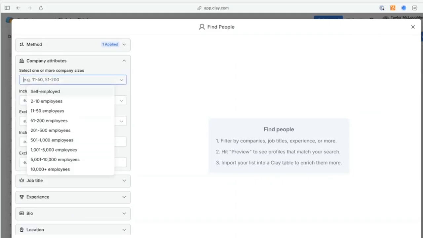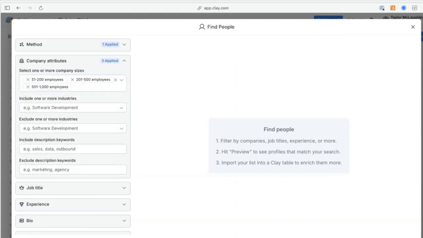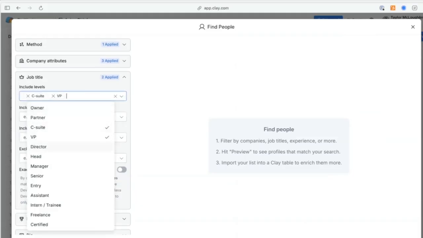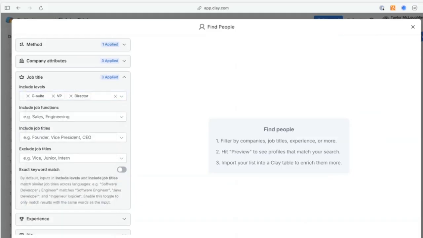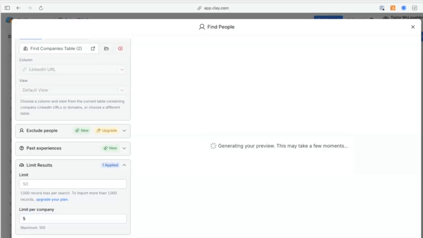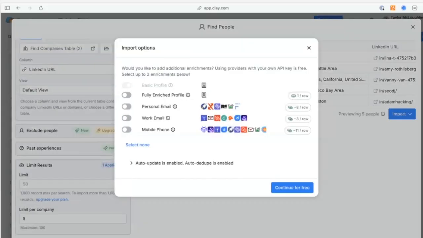And I'm going to say, narrow it down a bit. Let's look for people in director level up. And then I'm going to limit this to 5 contacts per company. And again, it's generating me a preview of what it's going to produce before I ask it to. That looks good. Import into a new table.